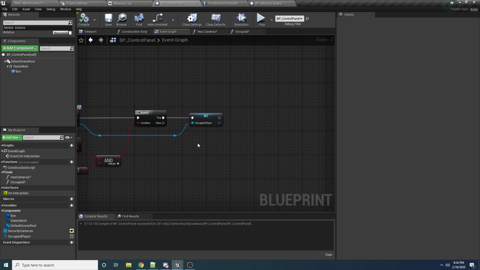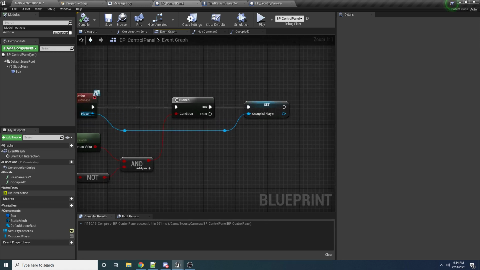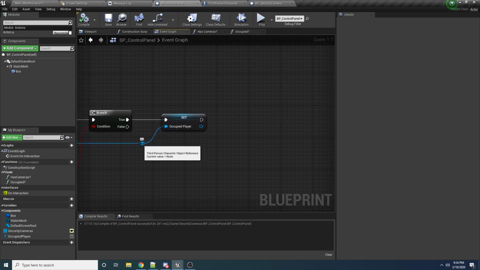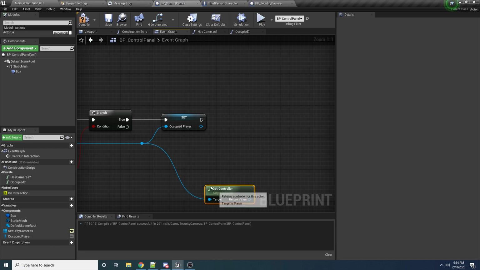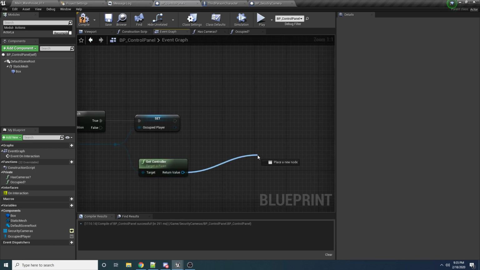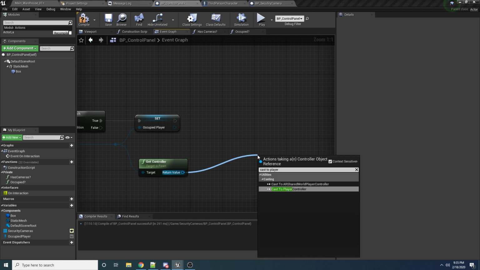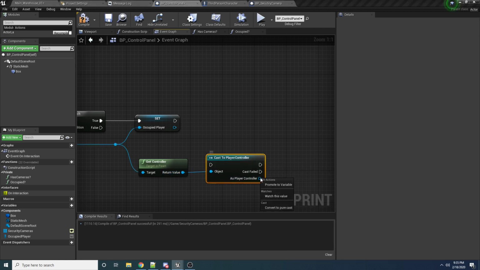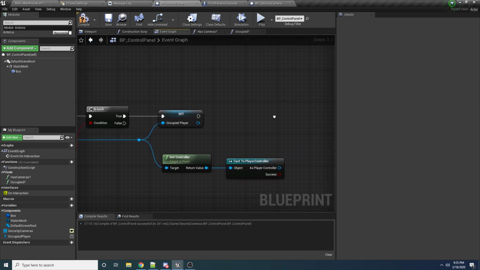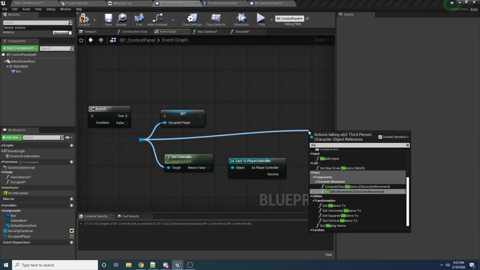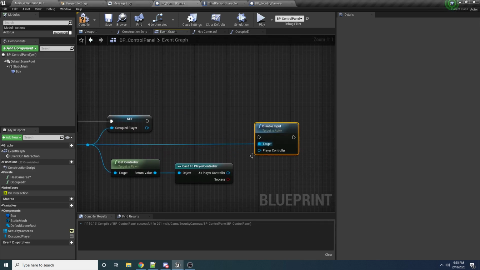To do that, we need access to the player controller, and we almost have that because we have access to the player character. So we can get the player controller by saying Get Controller. Since it's the player, we know that it's going to have a player controller, so we can safely cast to a player controller, and we can convert this to a pure cast since we're sure it's going to succeed just fine. And we want to disable the input, so we drag off of the player and say Disable Input. For the player controller, we will hook up our player controller, like so.